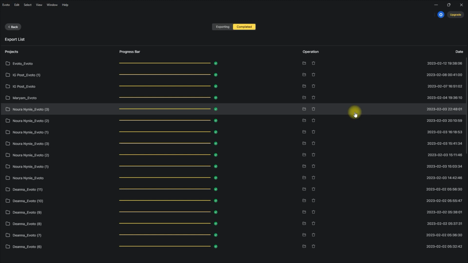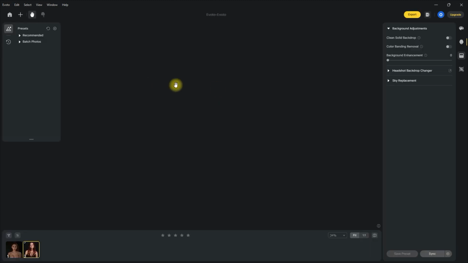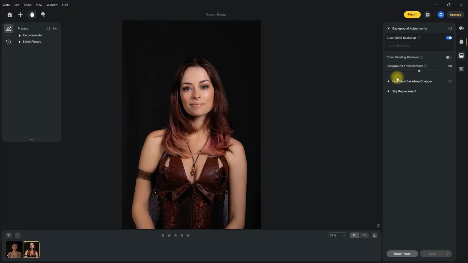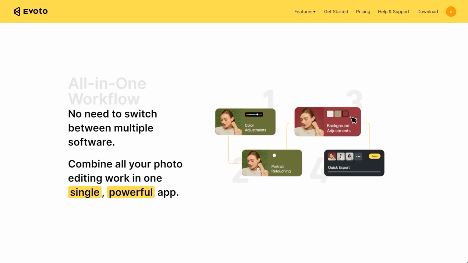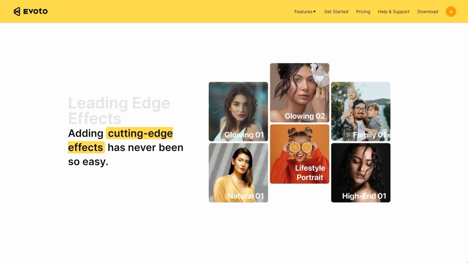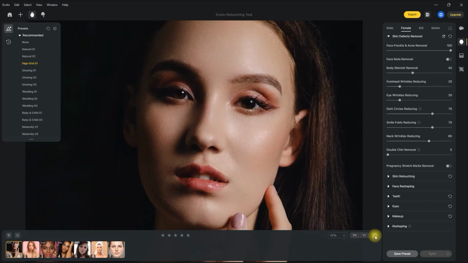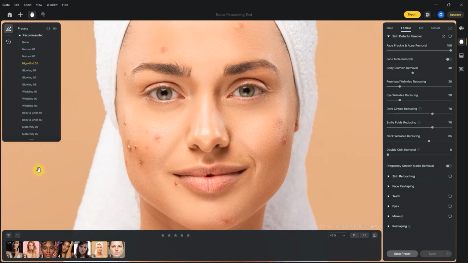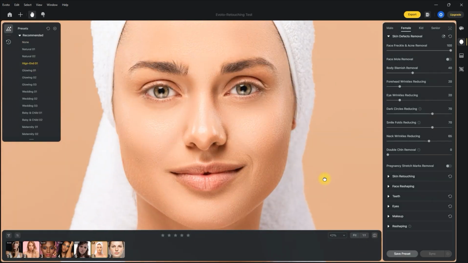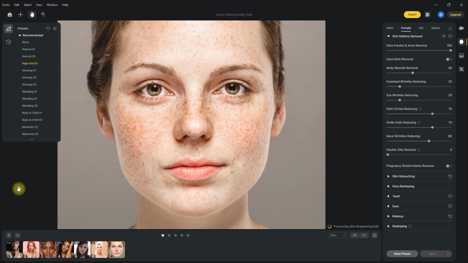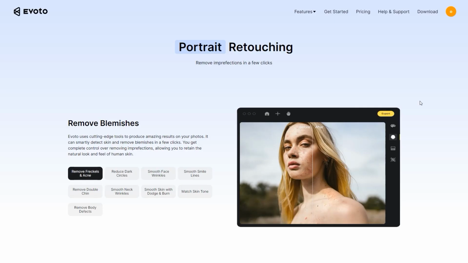And this is how to manually edit portraits in Evoto AI. Please note that this is my own approach on using the software. Your workflow might be different, so it's best to experiment and try it yourself until you find out what's most efficient for you. Evoto is really a powerful tool, but you have to be careful not to overdo it. This takes a lot of time and practice. Back in the day, it takes literally hours to edit a single image. But now, with the help of artificial intelligence, you can edit images in a matter of minutes.